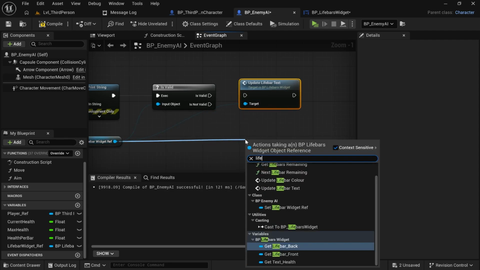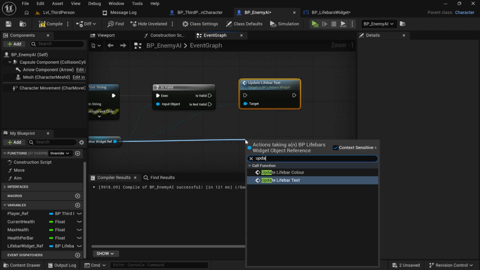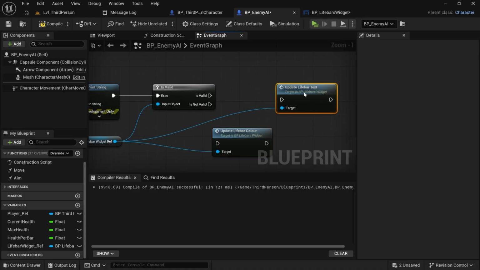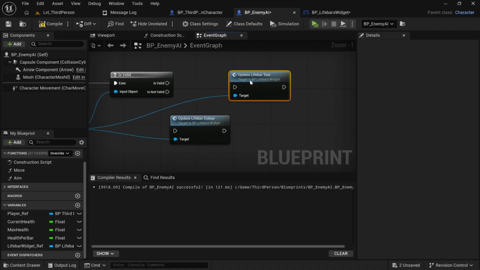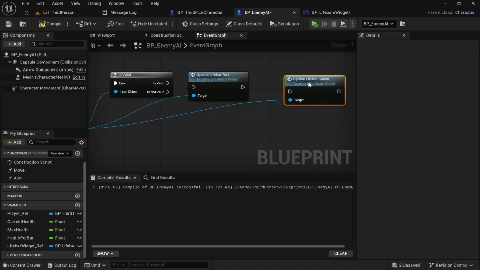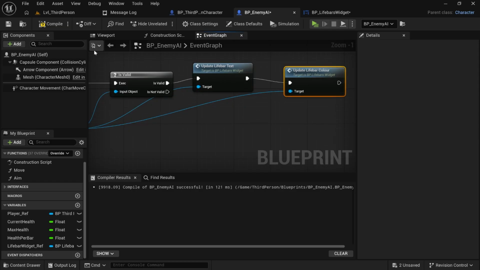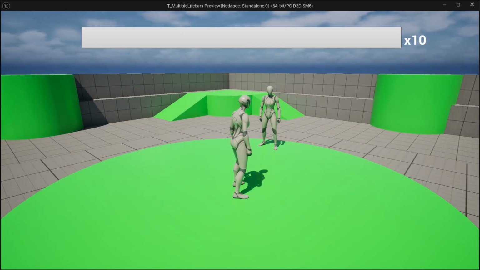Okay, life bar, no need to do that. Update color. You can just set color first and then after that text, or text and then color. Any order that you want is up to you. Actually the result is still the same. Okay, so compile and save and play. Okay, let's test it out.